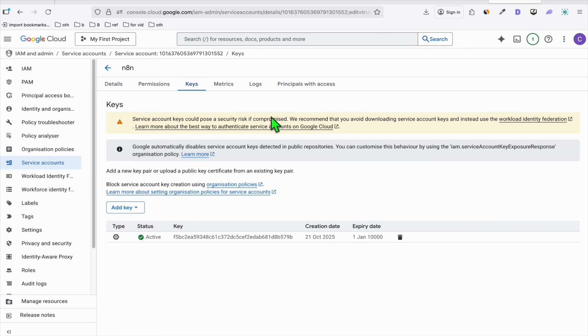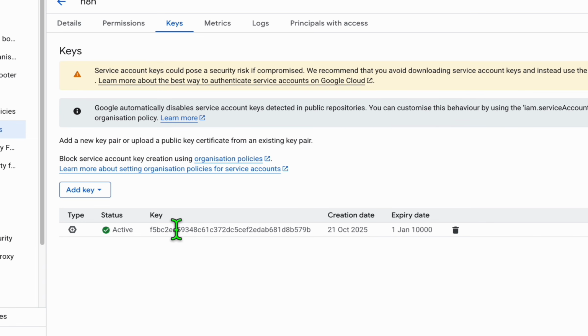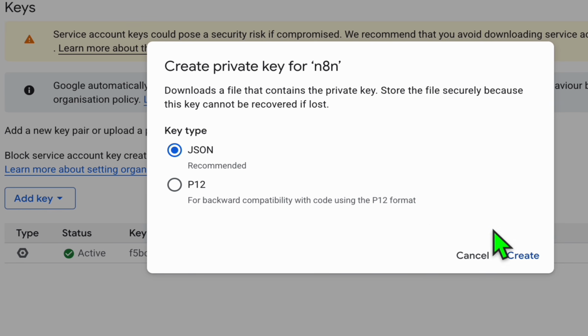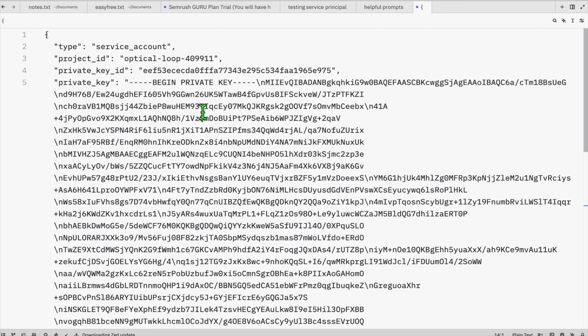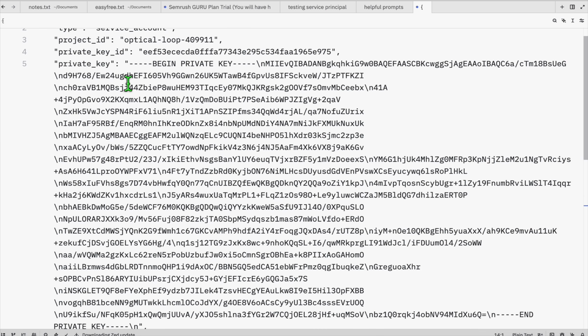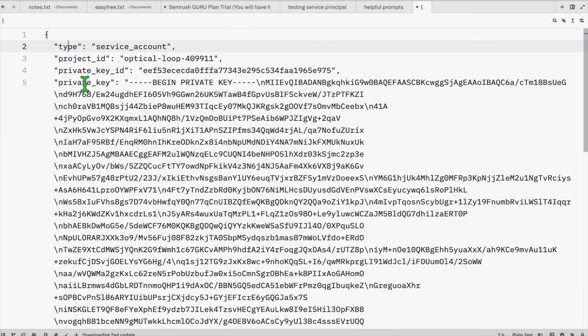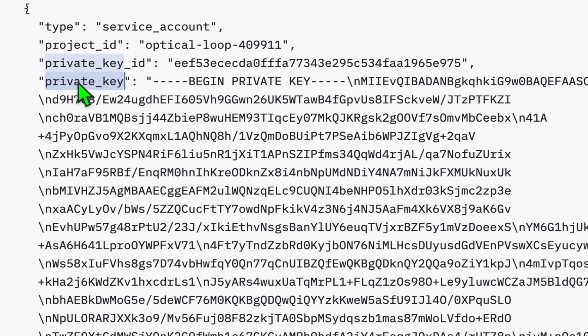We will need the private key. When you've already created one, you won't be able to get that private key again, so you can just create a new one. So this one, and just select JSON, create this. Now this is how it's going to look. When you download the private key JSON file, you will have all this data. What you need is this private key right here.